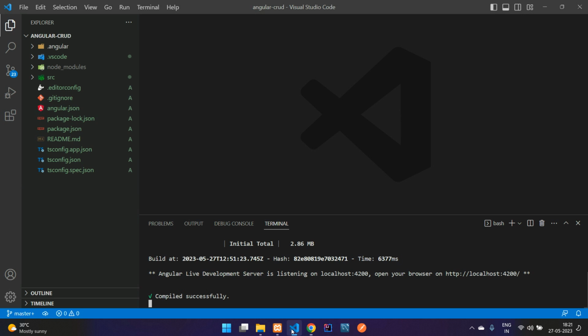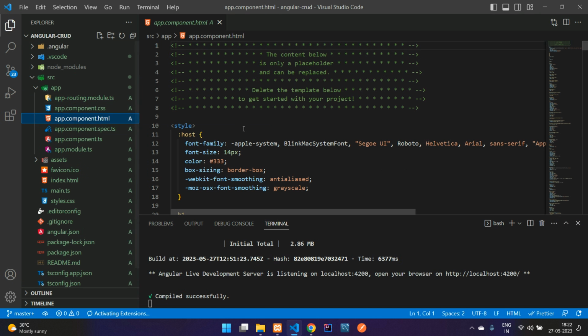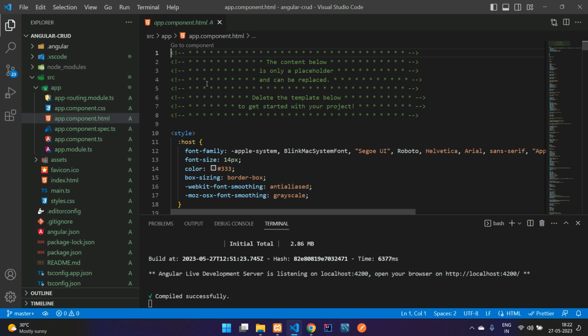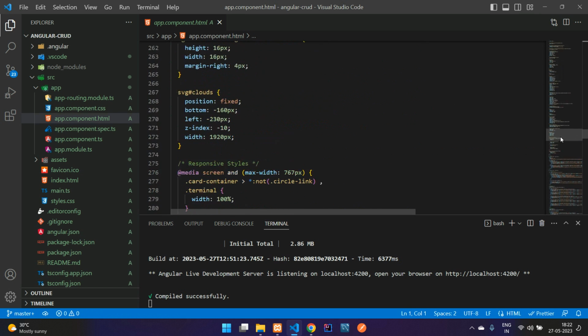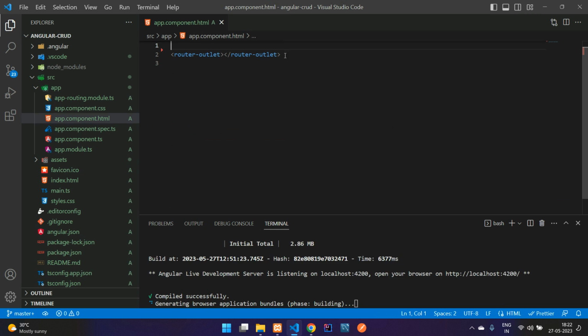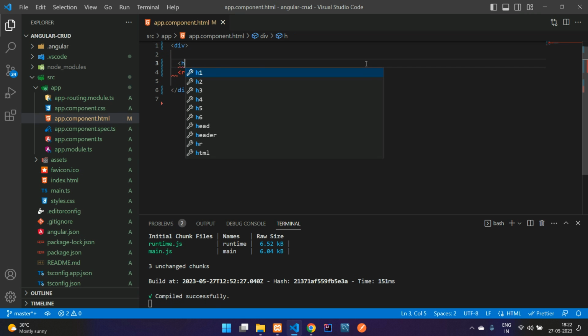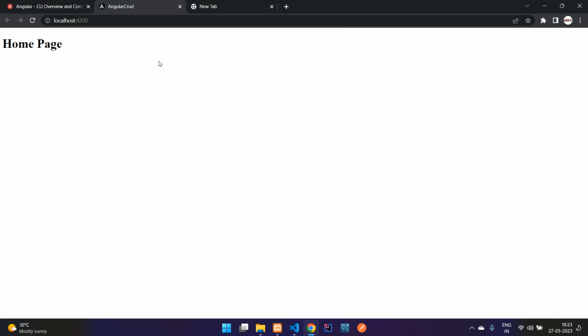Let's get back to our editor. First step, we go to the src folder, and inside that, app. Here we have app.component.html. We have all unwanted code, so you can just remove it. Go below, select and remove everything except the router outlet. Now keep this in an open and close div tag, and inside that we'll keep an h1 tag with Home Page, which means main page. Now if you save and refresh, perfect.